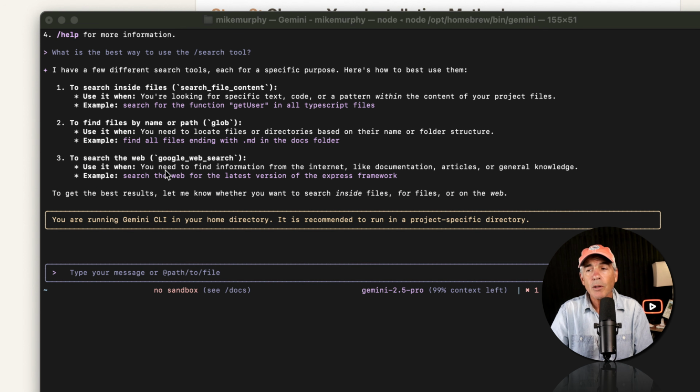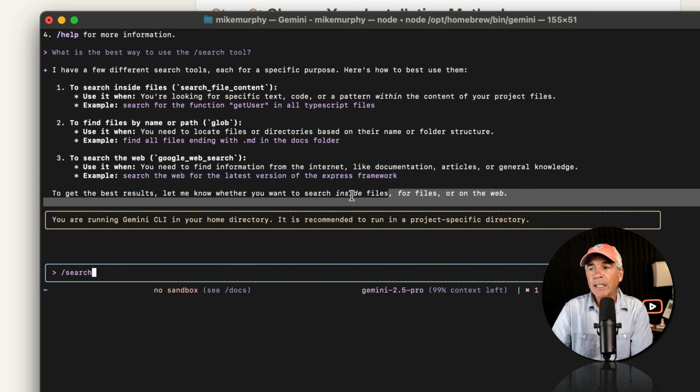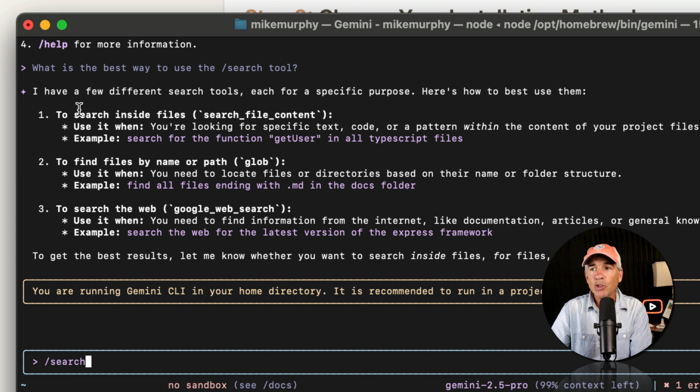Super useful. You can just type in /search and just tell Gemini what it is that you're searching for. So maybe you want to search inside of a document for a specific word, or inside of a code base to find a little snippet of code. Or you can use search to find files or folders where they're located on your hard drive. Or maybe you just want to search the web. Well, Gemini can also go out and do a web search.